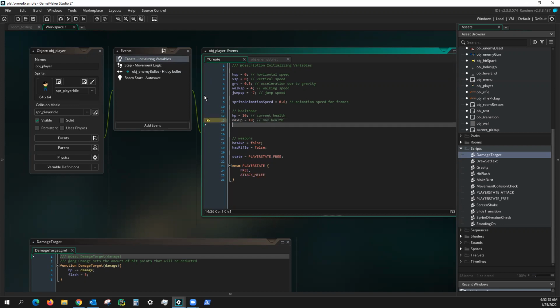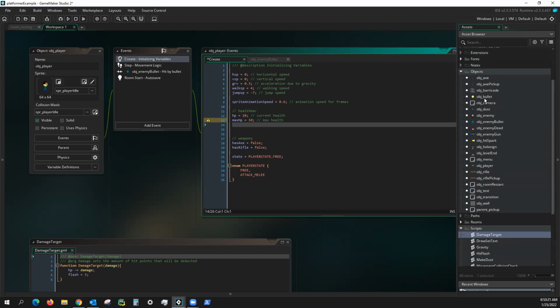With these two variables, we now have the basic things that we need. Now, to actually address the player's health bar being created, there's actually a built-in function that we can use. What I'm going to want to do is create a separate object.